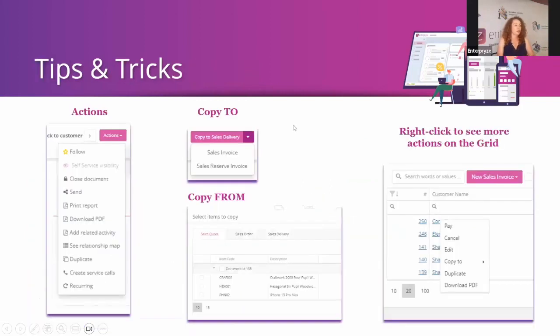So, moving on here to tips and tricks. I really wanted to show you this because, again, this is underrated within the system. For every transaction that you have within Enterpryze, you've got a list of actions that you can take. Now, this one might have a little bit more than the norm, but basically what you can do, I've mentioned it already, is follow transactions. So I can tag a transaction. For example, if there's a particular order as a manager that I want to keep an eye on, I can click on follow.